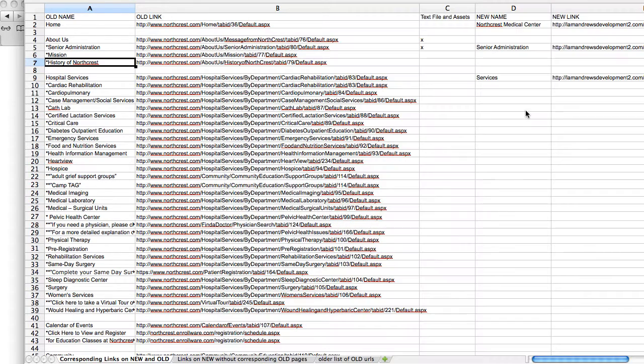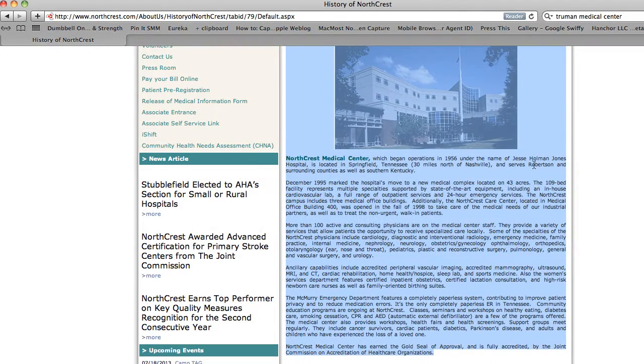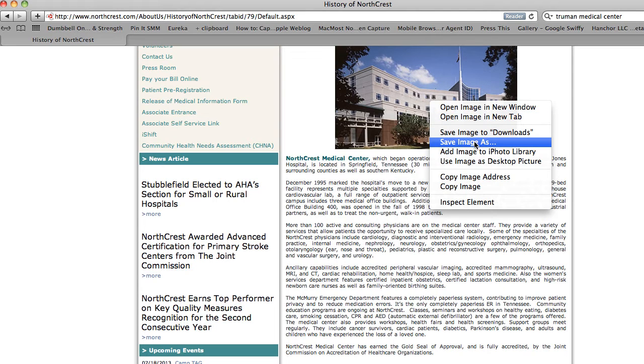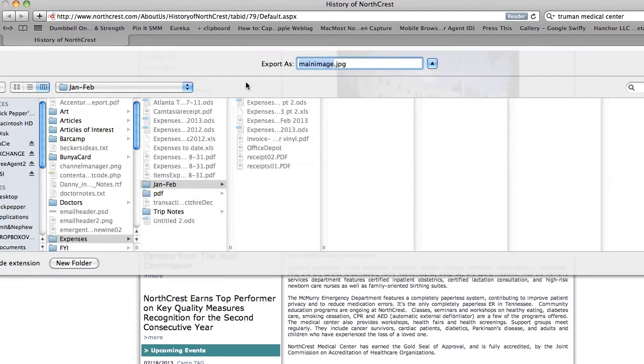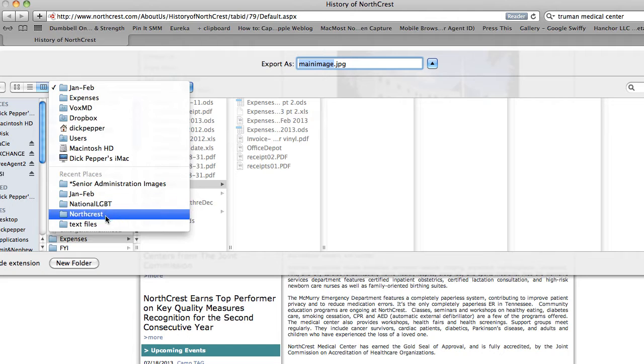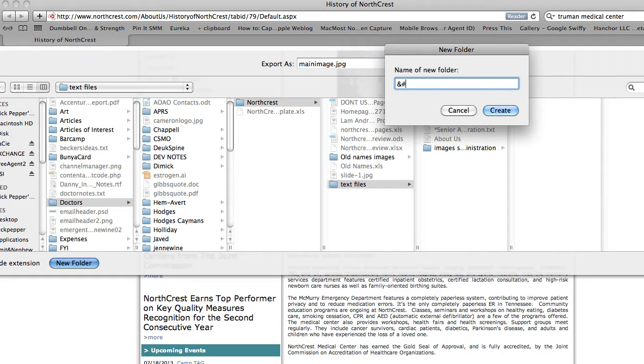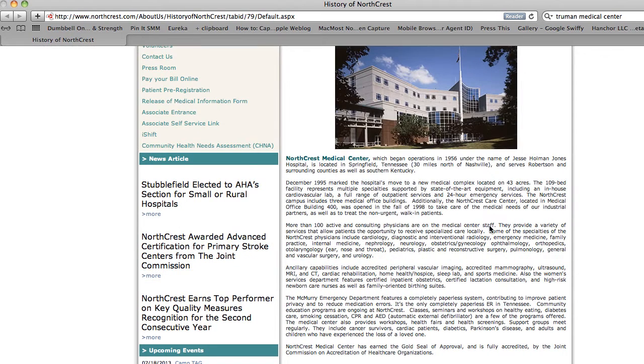Now, because there is an image on this page, I've got to grab that image and save it. So that is a right click, save image as, and then when I go in, whatever the name of it is, that's the name of it. I'm going to go into my text files directory, but because it's in a page, it's going to go with the corresponding pages, history of Northcrest. I'm going to make a new folder called, same thing, history of Northcrest images. All right, and then I save my file into it.